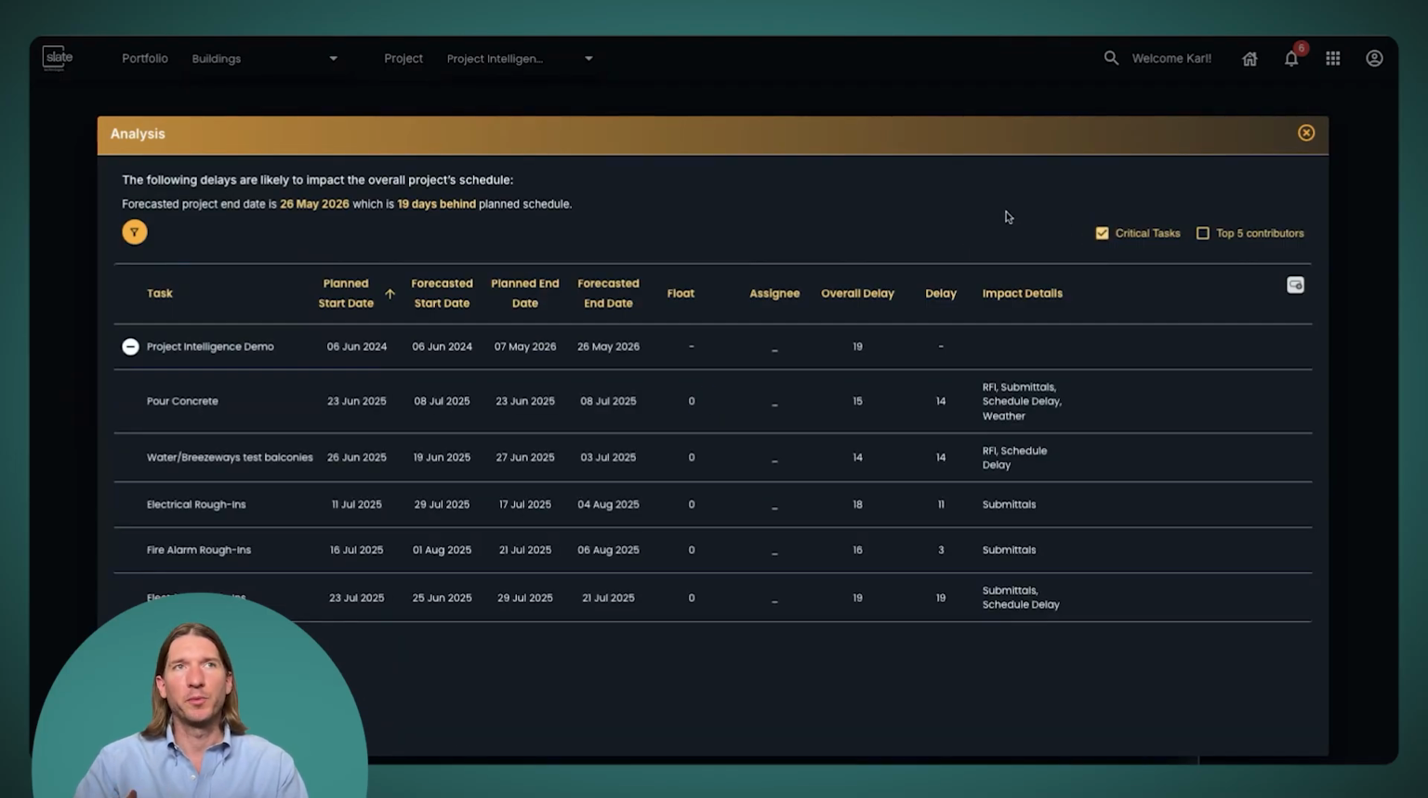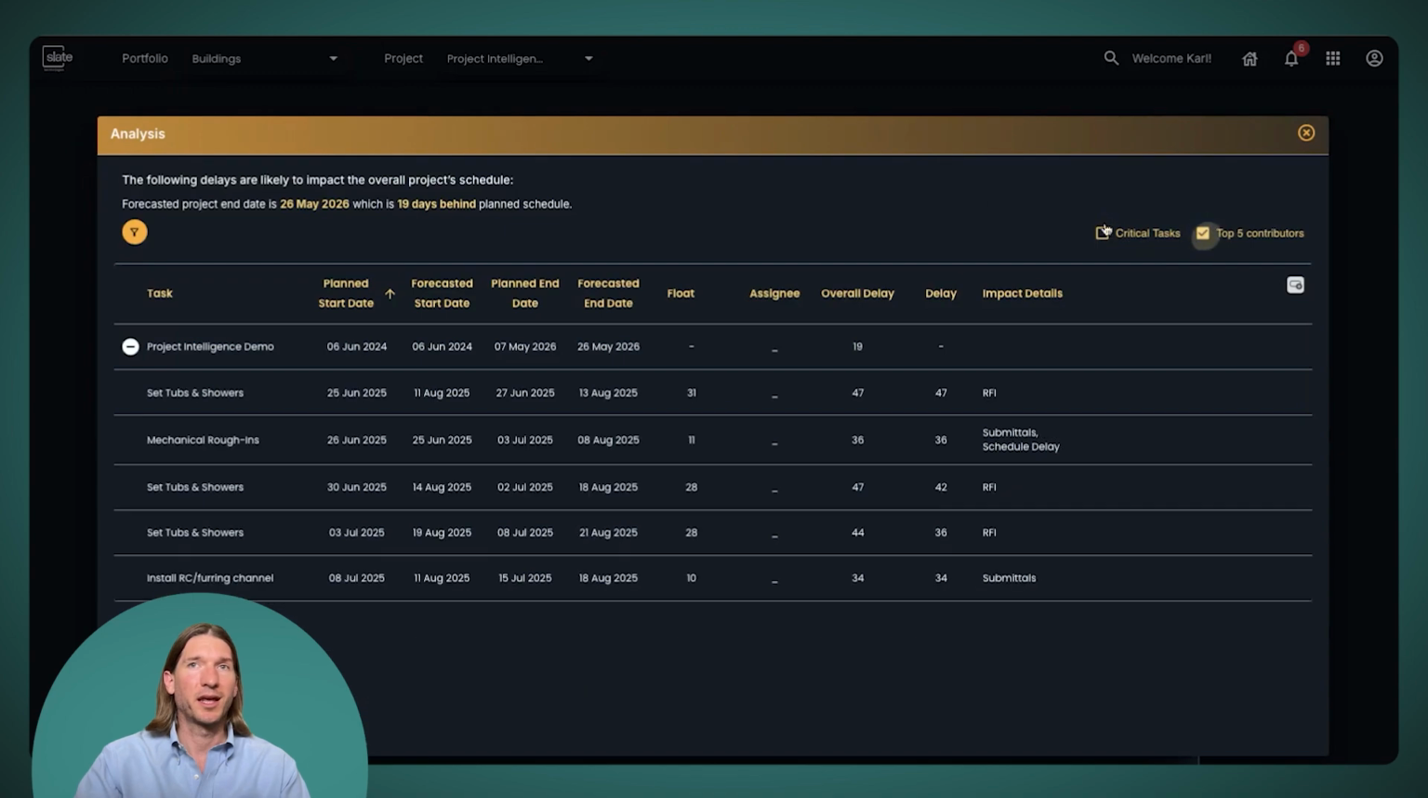So I can also filter this list by critical tasks if I click this button right here. And this is going to show me all the tasks in the project which have a forecasted delay that are on the critical path. Gives me a chance to focus my efforts and just focus on the critical path activities. I could also just view the activities that have the largest contribution to the delay. So now I'm viewing the top 5 contributors to the delay to the project. So if I want to see what activities have the largest delay, maybe that's where I want to focus my efforts. I can see that in this view right here. So those are our schedule insights.